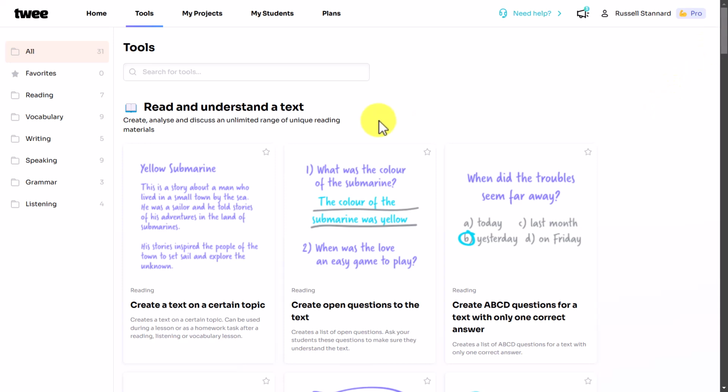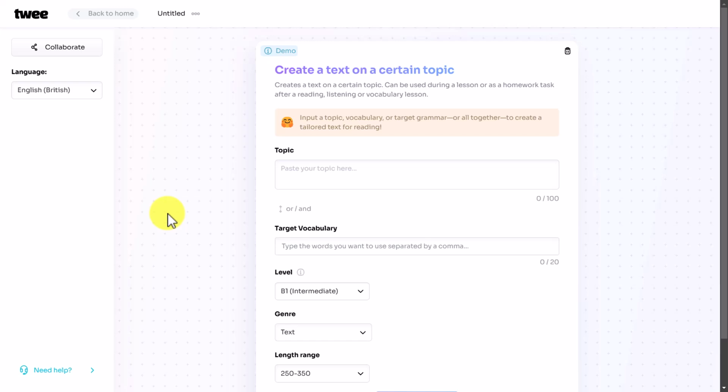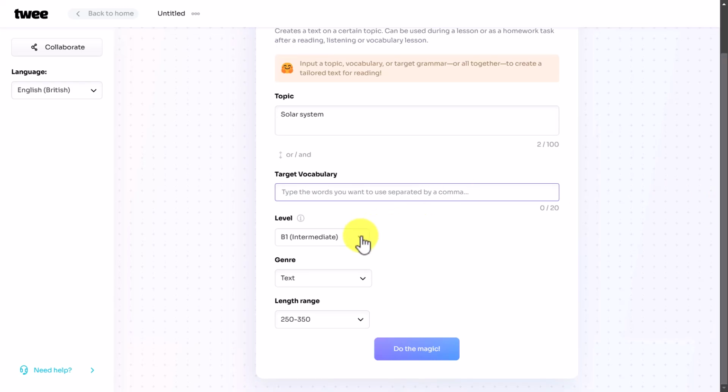So I'm going to click on this here, and we'll carry on the same theme. So we're going to call it the solar system. And this time what I'm going to do, I can add in target vocabulary that I want to practice, but I'm going to leave that. I'm going to leave it at intermediate.